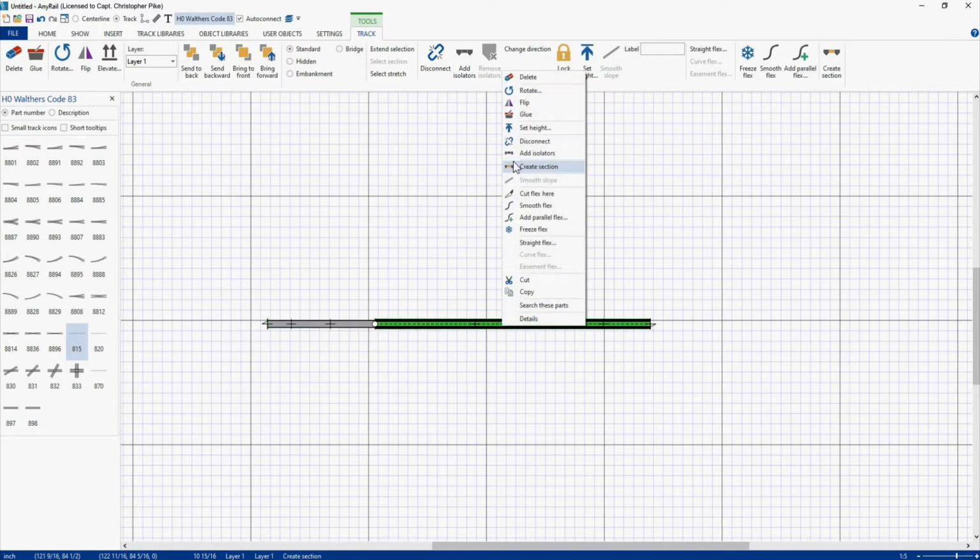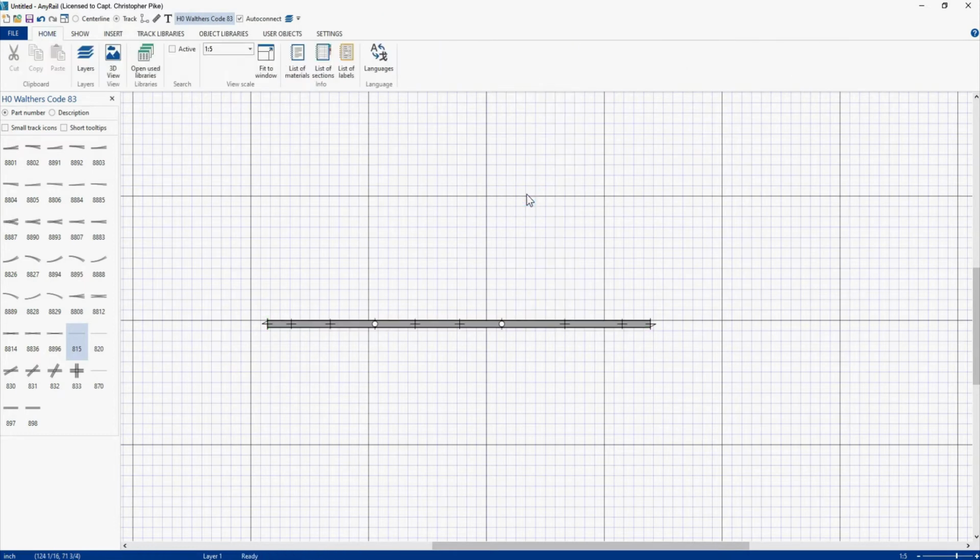I could cut it again. I can cut it right here, and I'll have three pieces. Now say I want to get this piece and move it somewhere else. I would have to disconnect it from the outer two pieces. There are two ways to do this.